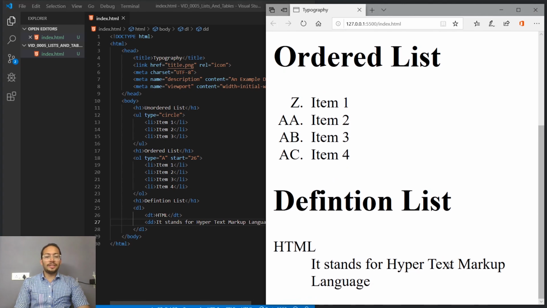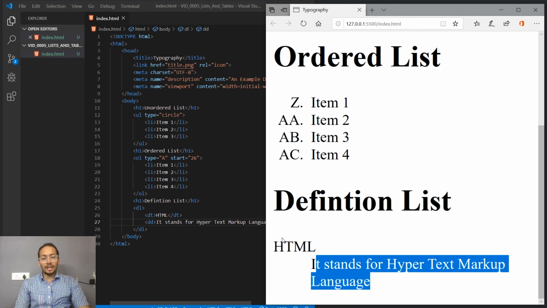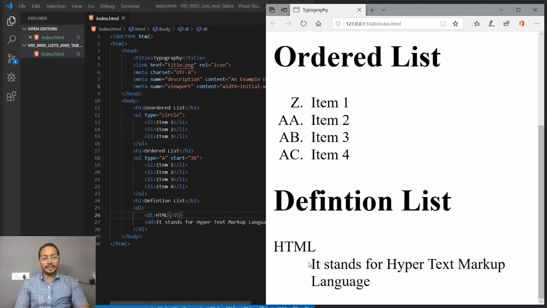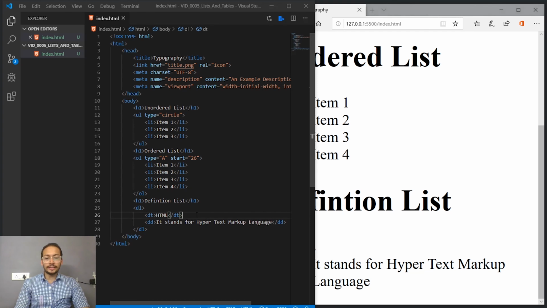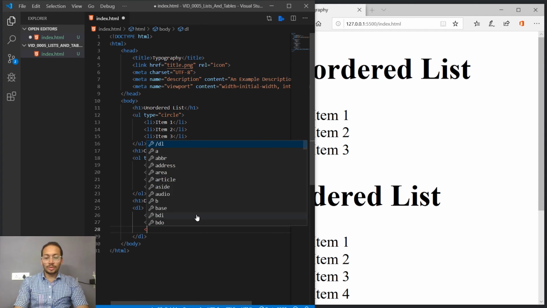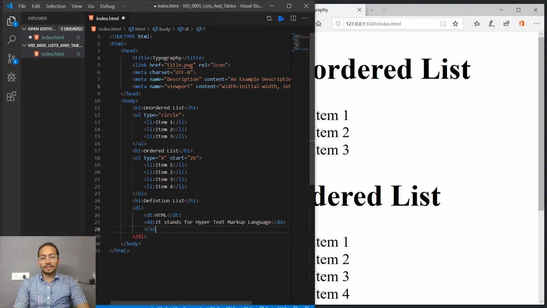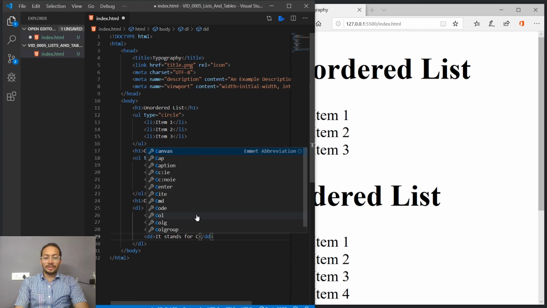Now when you go down, you can see that we have our HTML as definition term, and then we have definition description as it stands for hypertext markup language. We have some padding here, we have some indentation, and so let's add some more terms. Let's add CSS. So DT, inside of it CSS and DD, and say it stands for cascading style sheets.